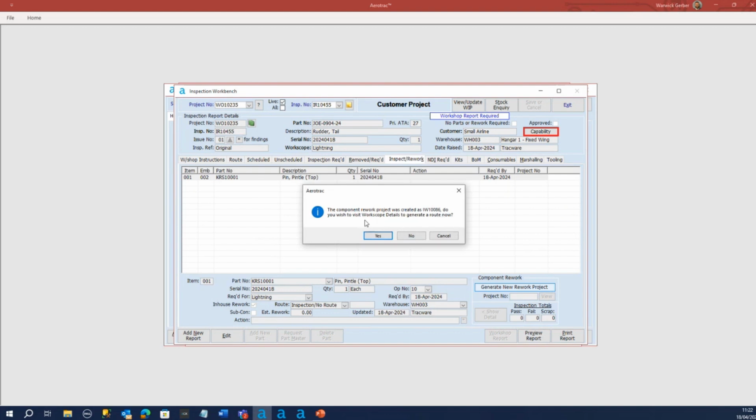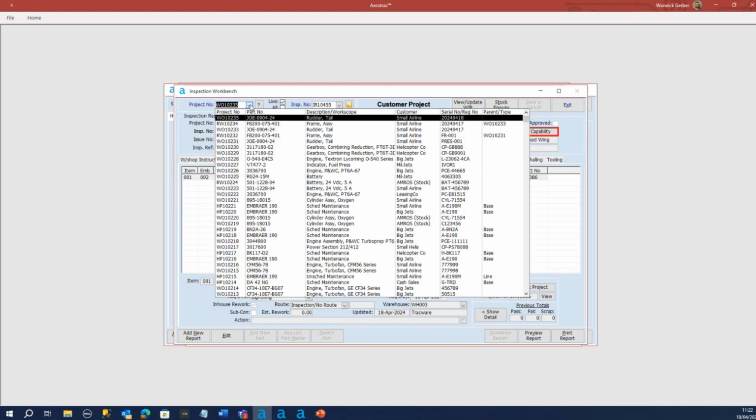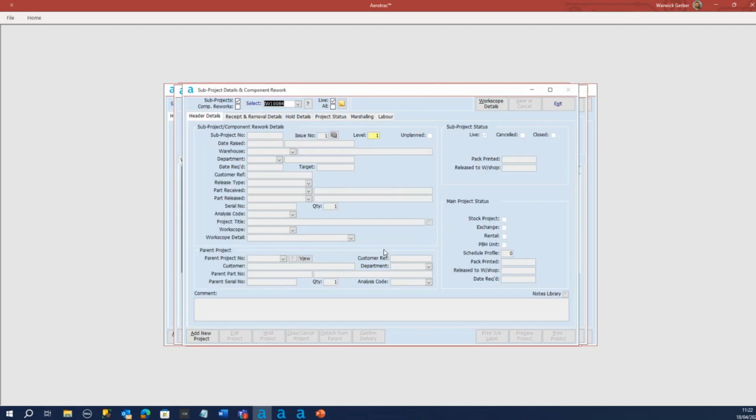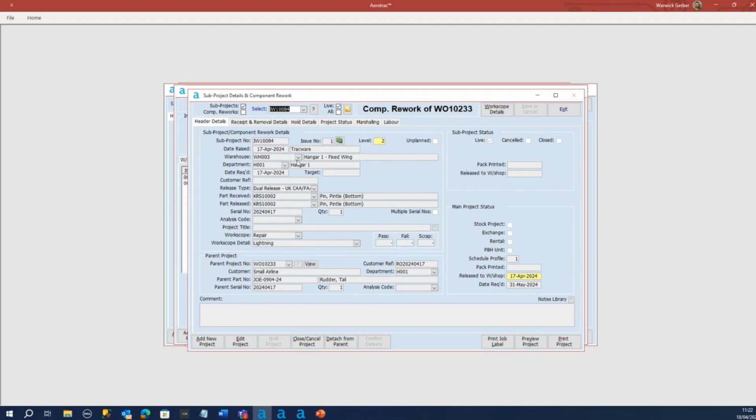Component rework has been created, and then we can go and generate a new route and everything. What we're going to do is just cancel that again, because we've already done that in this previous project here. So here we go. We've got this component rework. So we have a look at this, and basically it's very similar to the projects. And this is on the top level. You've got all the parent details here of where it belongs to.